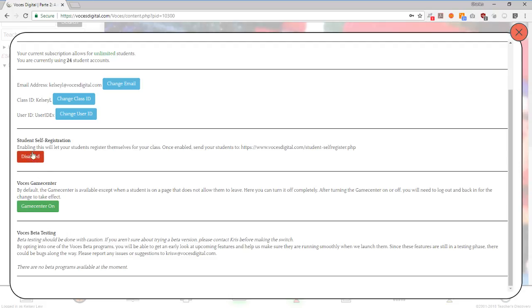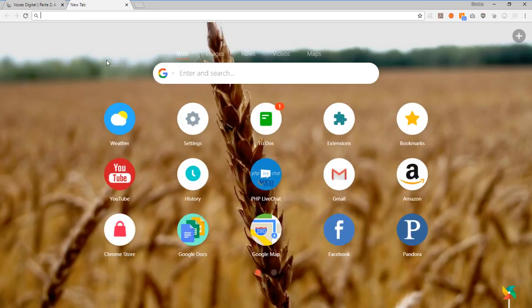It'll be disabled, so this is what it'll look like when you first go in. You're going to go ahead and click enabled, and then you'll want to copy this link here. This is the link that you'll send the students to allow them to register for your class, and we're going to copy that because we're going to go check that one out in just a minute too.